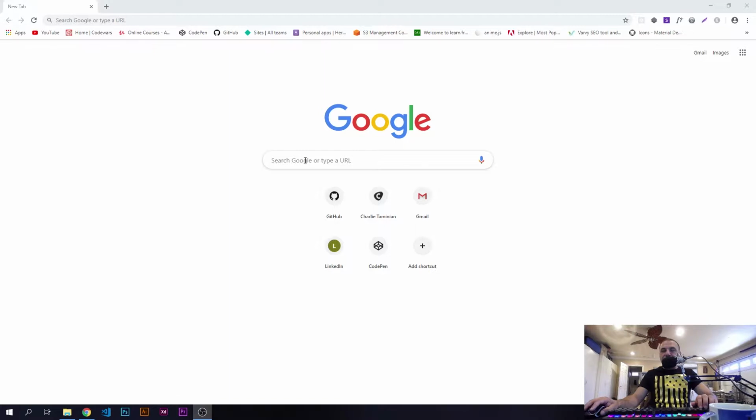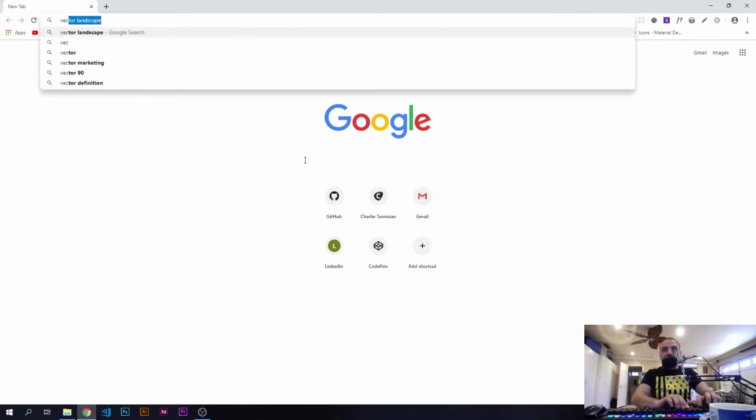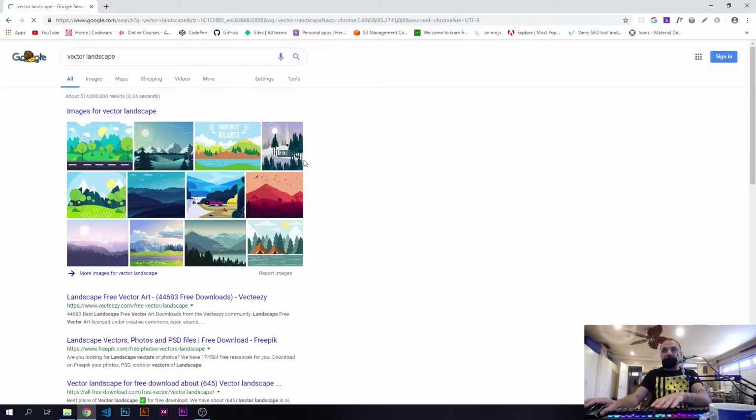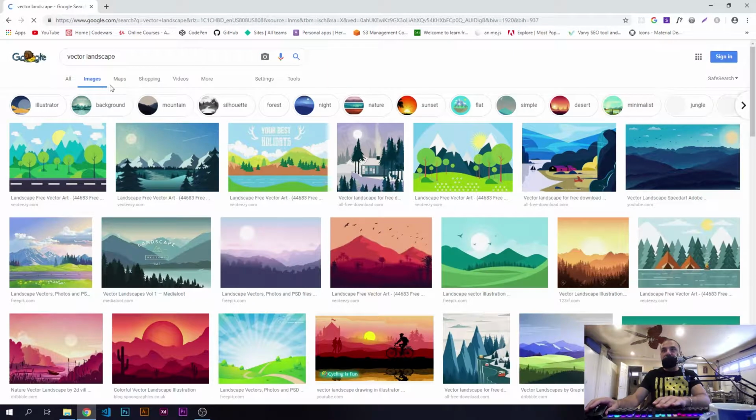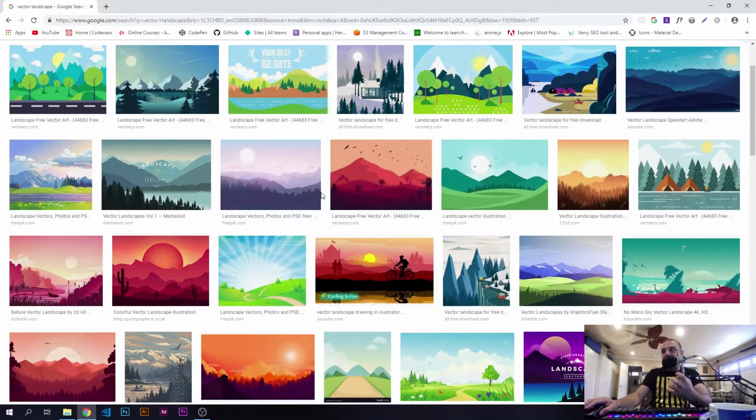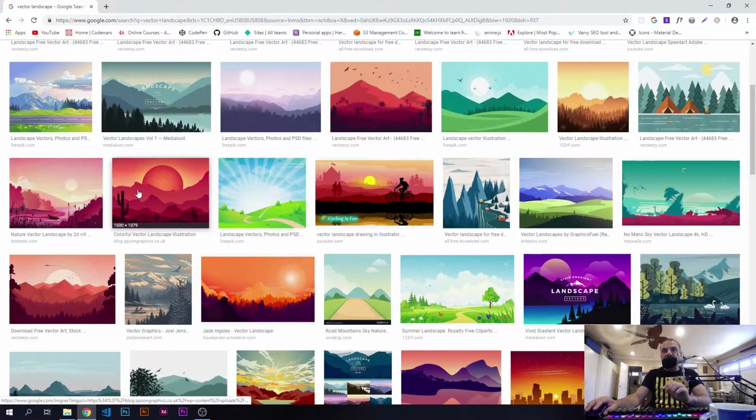Okay, and so for the second image we are going to need some kind of vector background that inspires us. We are going to take the color values from this image. So the first one is going to be the reference to draw the shapes. The second one is going to be our color reference to get the colors from. So maybe we'll search for like vector landscape. And we'll go into images, and you guys, this is totally up to you, up to your taste, but what you're gonna do is find something that inspires you in terms of colors.